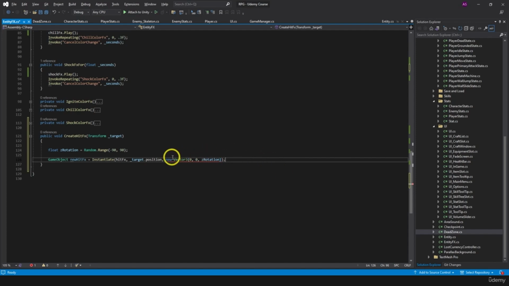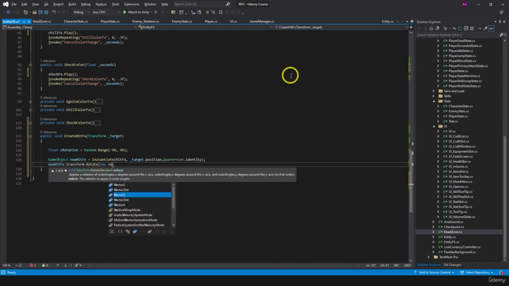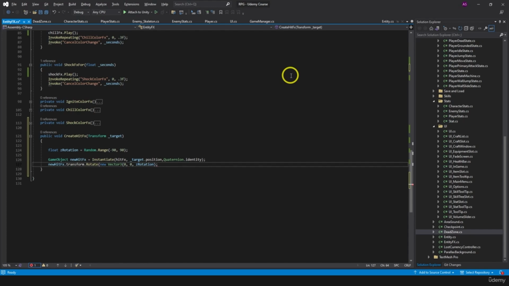Let's see, what else? Okay, we can do it in a different way. Quaternion identity. Then here we take new hit fx, transform, rotate, new Vector3, 0, 0, z rotation. I also want to have a different position every time, but not really different, just a bit of offset. Sometimes it pops near the head, sometimes near the feet, it doesn't really matter.